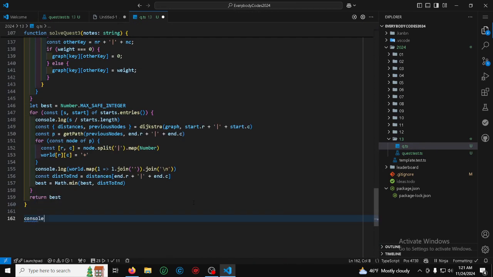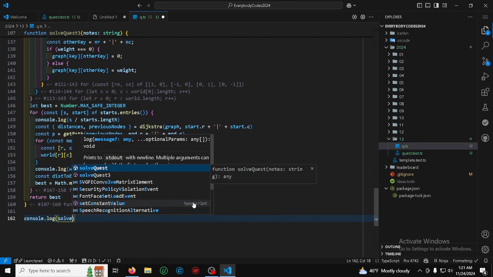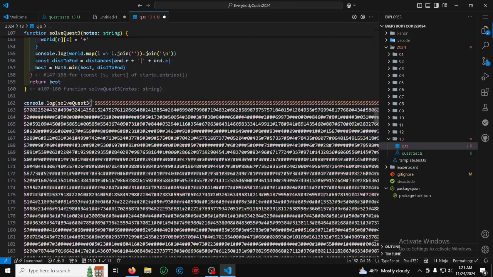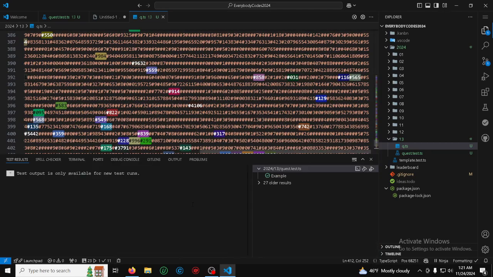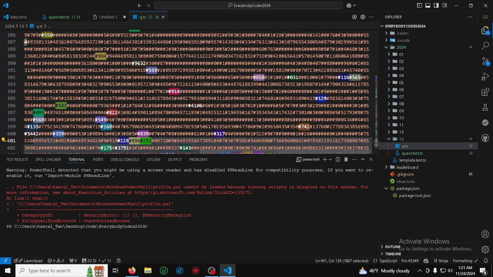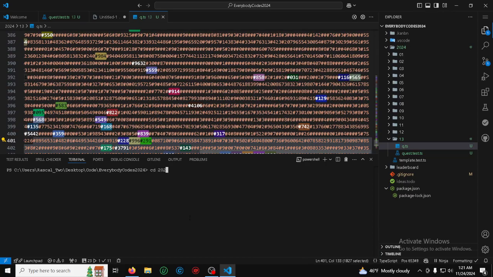Go console.log solveQuest3, backticks, paste, and off to the races. Get my terminal in there. cd 2024, cd 13, pnpm ts-node. Go for it.